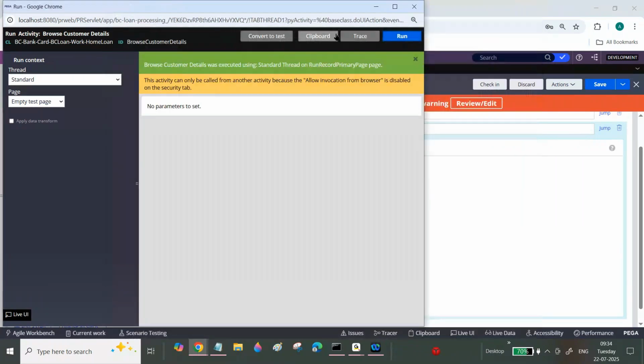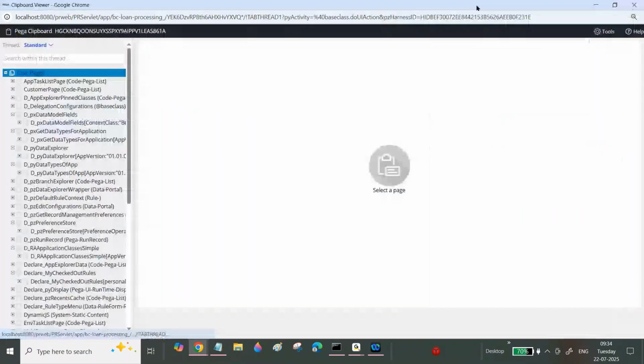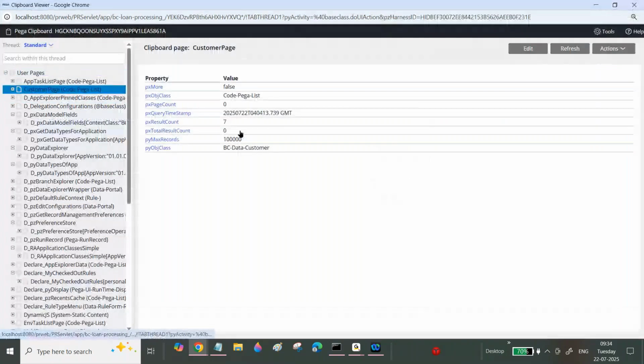In case they ask you, what is the default count it will fetch? OBJ browse method by default, how many records will it fetch? 10,000. If you want to fetch more than 10,000 records, you can say that under OBJ browse method we have an option, max records. There we can specify how many records we want to fetch. I specified 1 lakh now.